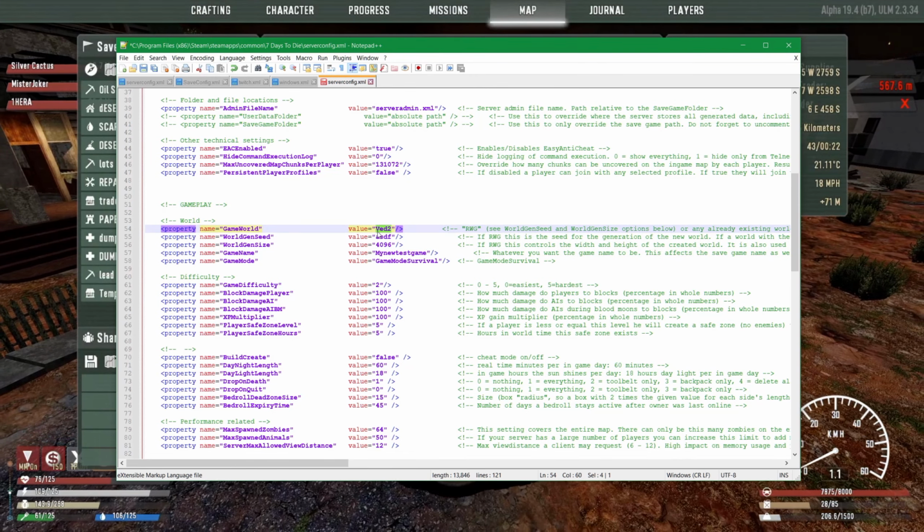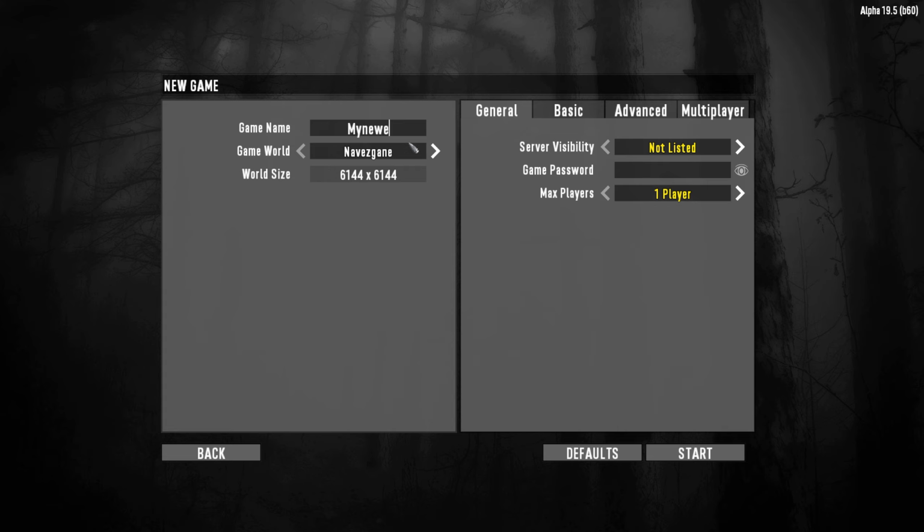And then it will create it based on what's already been generated. Now, how do we do it if we're just playing single player? Easy. Do new game. We're going to do my new test game, if I can actually type.